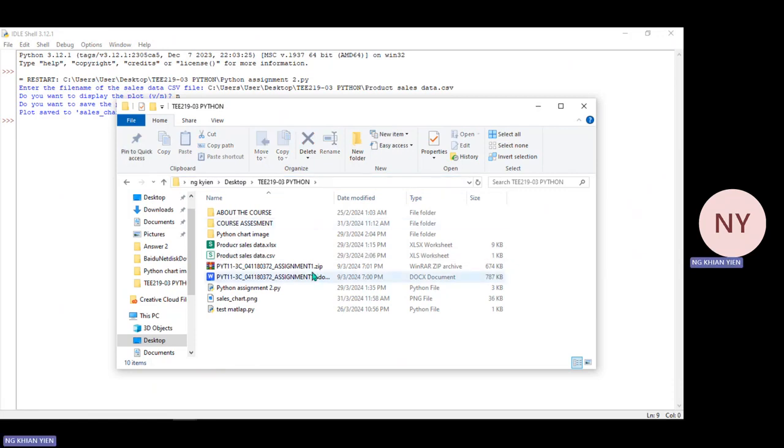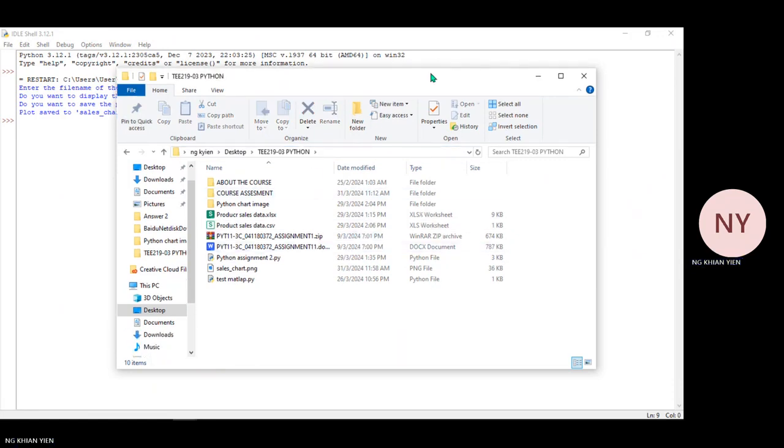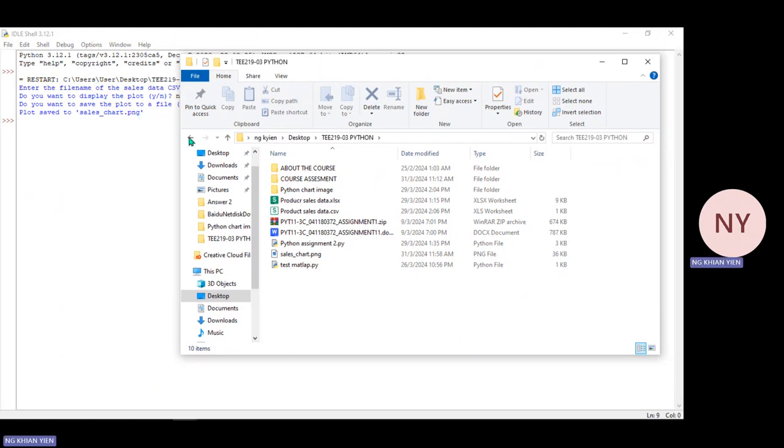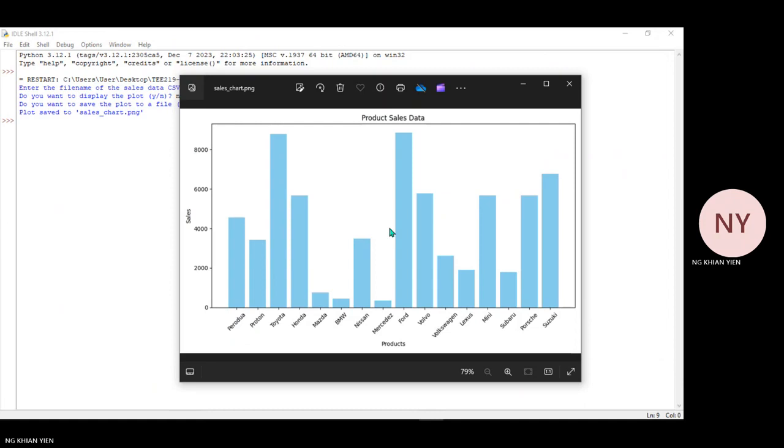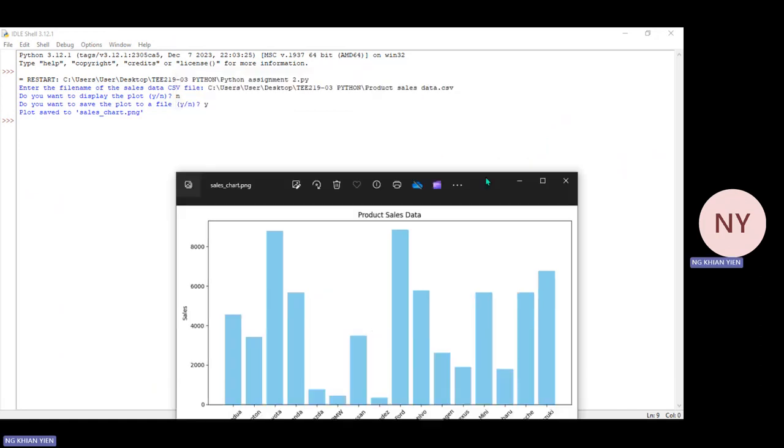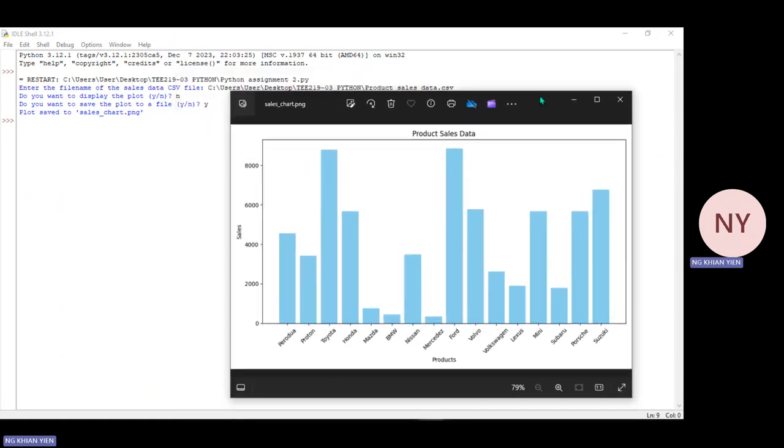enter the Google file, the new sales tax. It will save it to this location if we are selecting just to save the plot to a file.